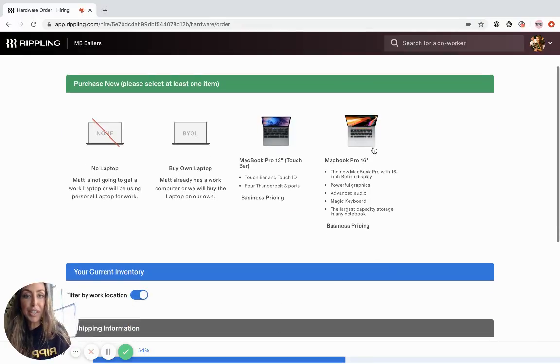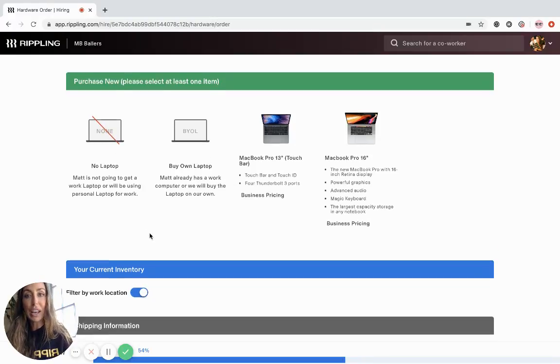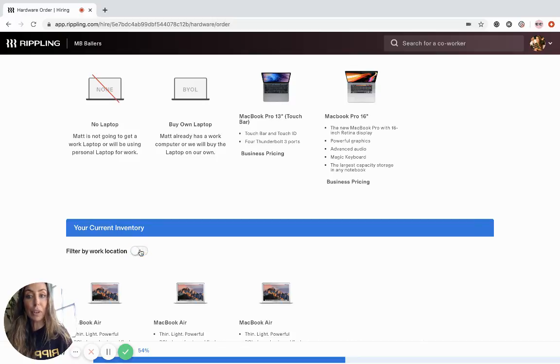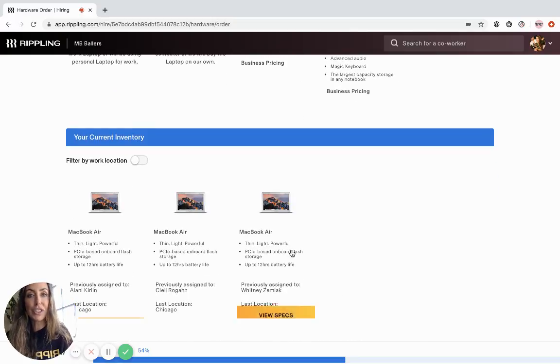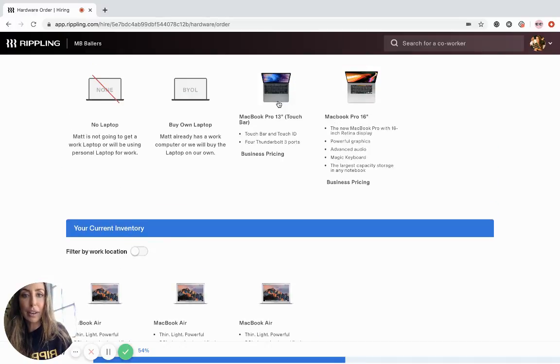Now, you can decide, you'll be able to create your own store here. So it'll show the different computers that you personally offer. If you have computers available, it'll show you what you have as your inventory. So you'd be able to actually remotely wipe and reassign an existing machine that you have and assign it to that new hire. I'm going to go ahead and I'm going to like this one. So I'm going to select that.